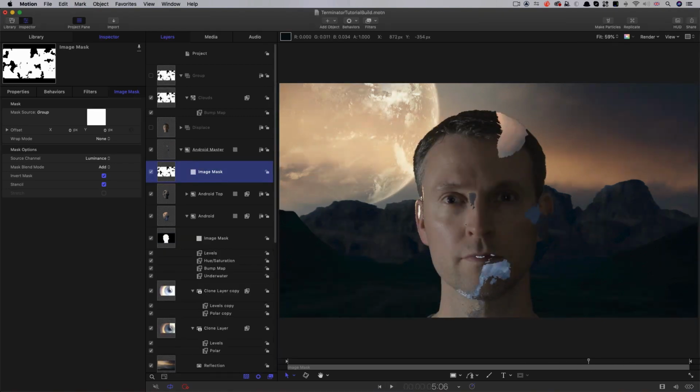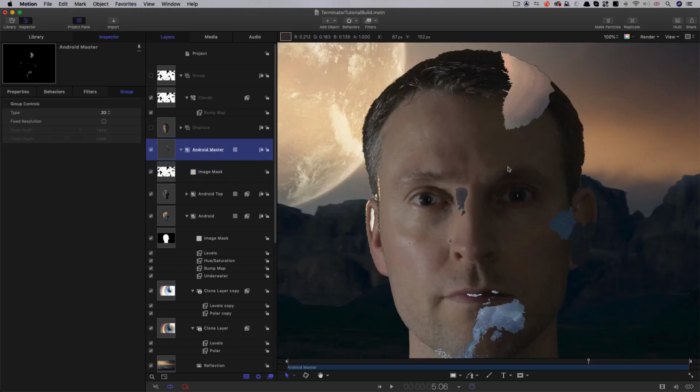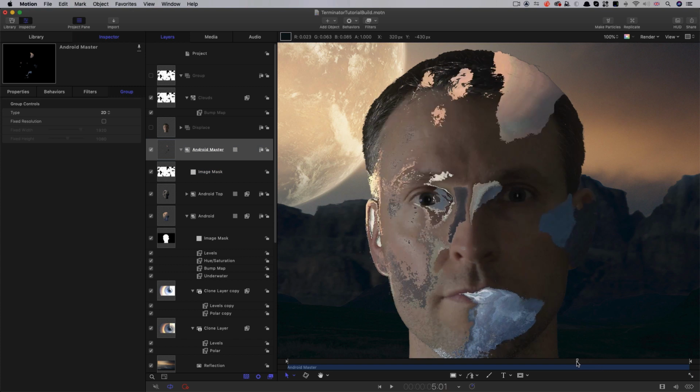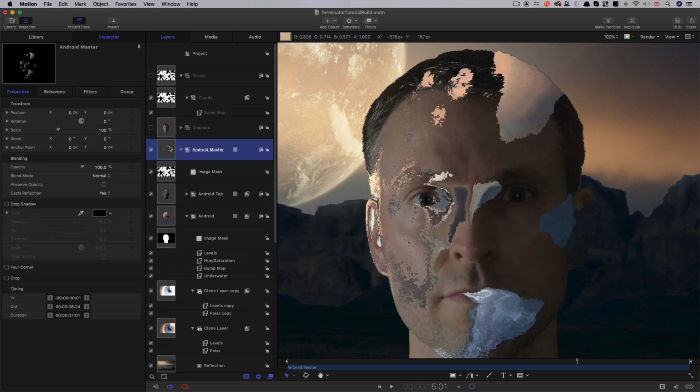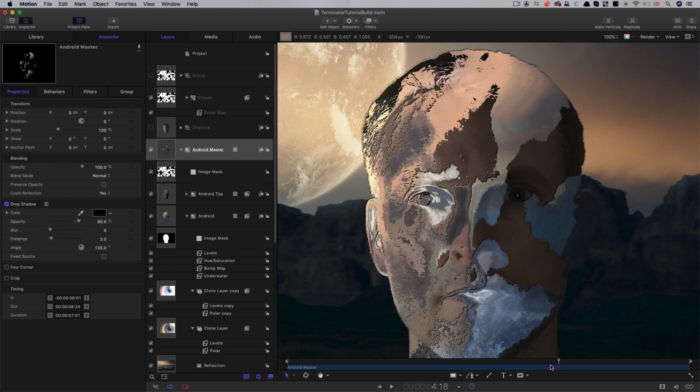Now, I think what we need to do is convey the idea that the skin grows over the top of the metal. So to do that, let's get a little bit closer, come back a few frames to here maybe. Let's select the Android group and come over to its drop shadow and turn that on. Let's have an opacity of 90, blur of 0, distance of 3, and that angle I'm going to make 135. And I think with that angle, it looks as though the skin is on top of the metal. Just to my mind, that's what my brain tells me. So I think that's going to work quite well.